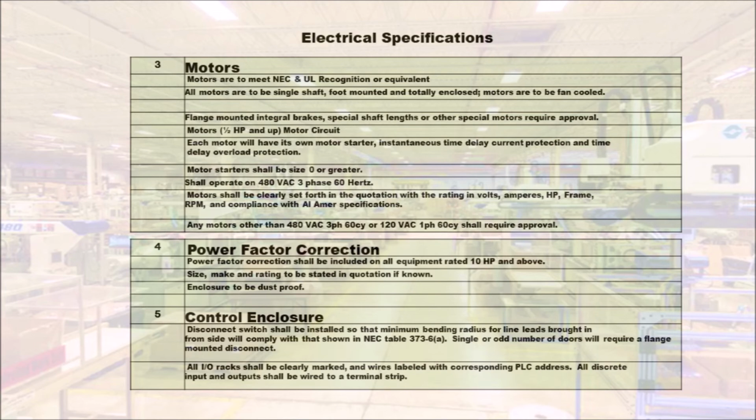Enclosure to be dust-proof. Control enclosure. Disconnect switch shall be installed so that minimum bending radius for line leads brought in from side will comply with that shown in National Electrical Code Table 373-6, A. Single or odd number of doors will require a flange-mounted disconnect.